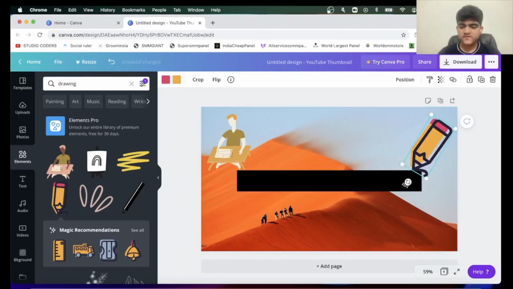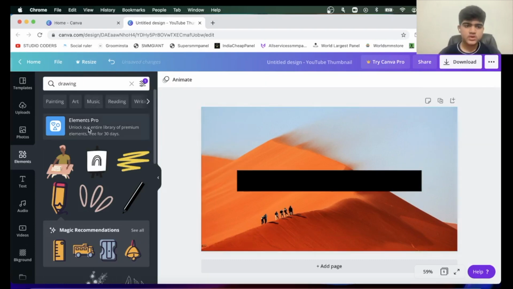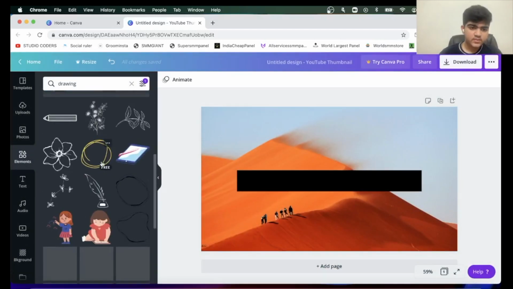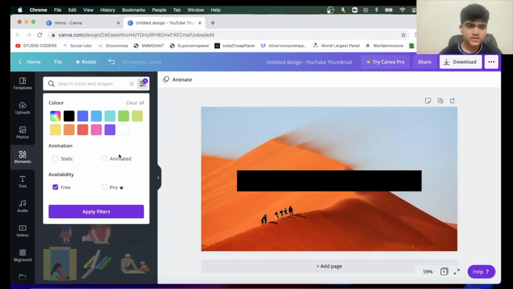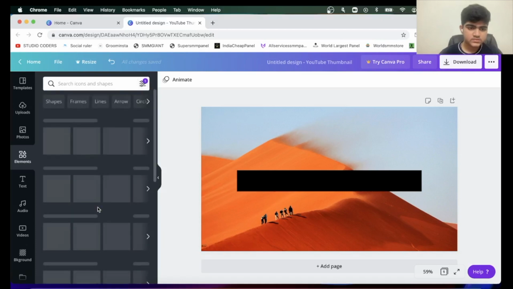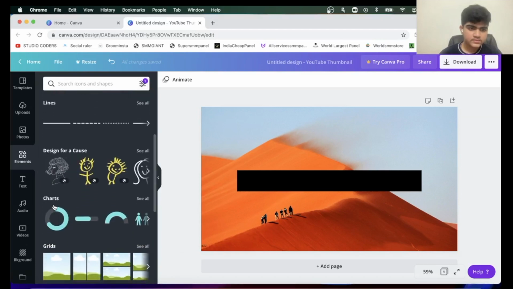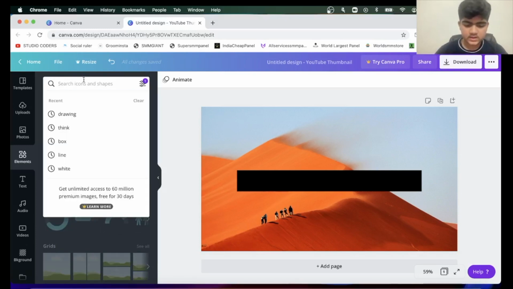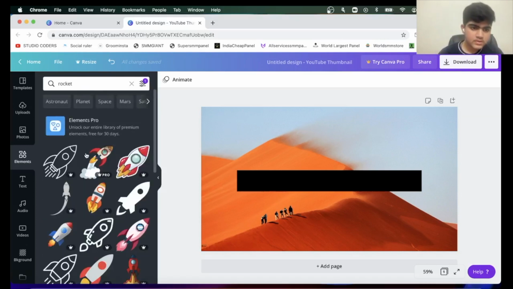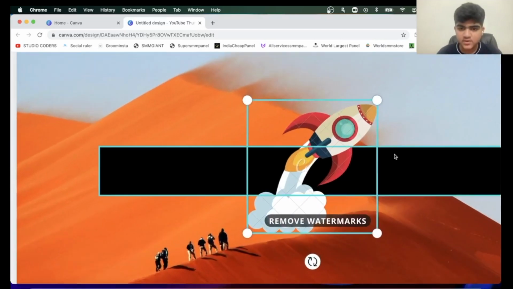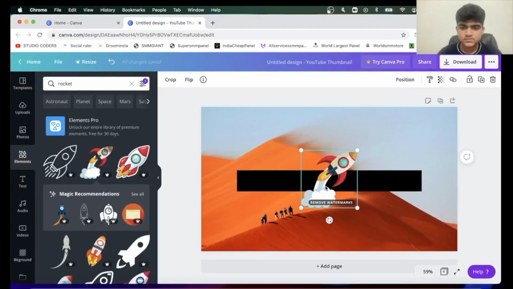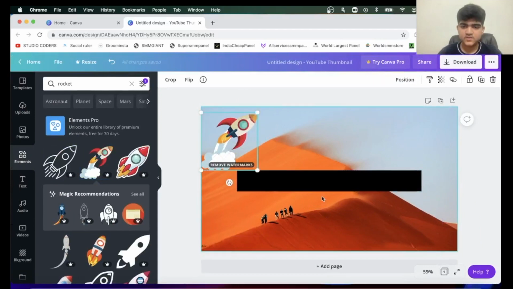All these images are free, but there is also Canva Pro, this Elements Pro. For that you need to pay, and they will give you some more catchy elements, like you can filter from here, Pro images. This is a Pro image. You can even use a Pro image, all these images are Pro, but it will give you a Canva logo like this. Then you can place it anywhere you want.